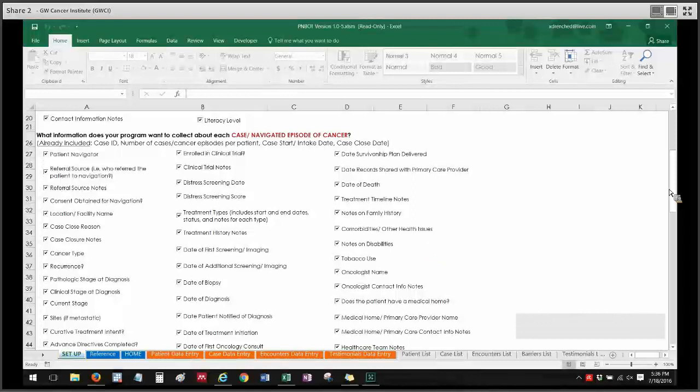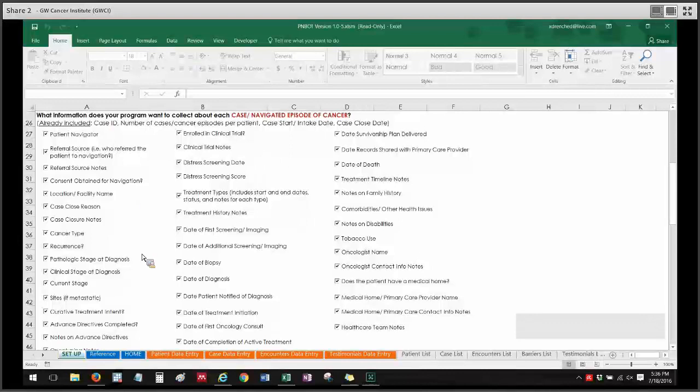And that might make a little bit more sense after I go through some of the variables included here. So that would include the patient navigator assigned to the patient, the location or facility name, the cancer type, the stage, metastatic sites, if it's recurrent, the various dates that the patient moves through the cancer process, such as a screening date, biopsy date, date of first oncology consult, etc. So these might be of interest if you're interested in timeliness-related reports, treatment types, and information about the healthcare team, etc. Those are all available for the case level.